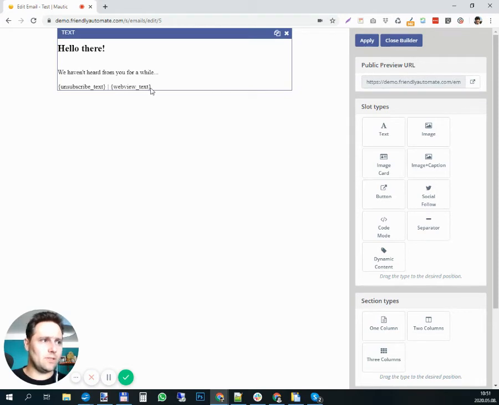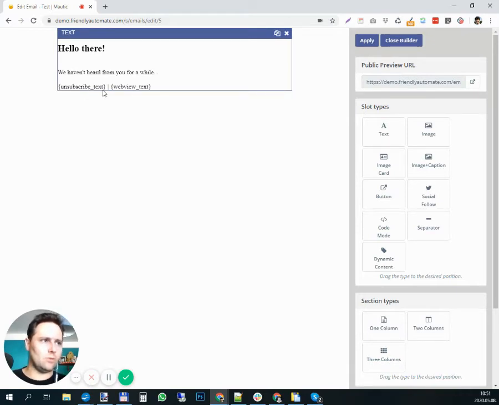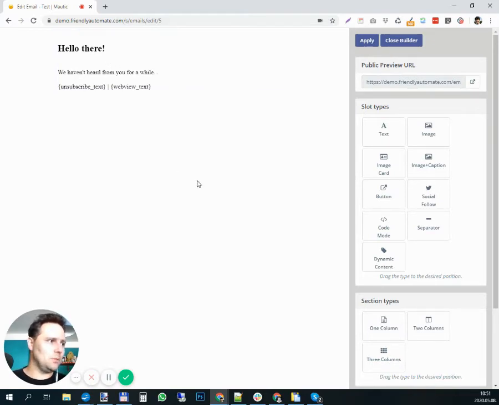We can just insert this token, web view underscore text in the curly brackets. We can just insert this and it will generate the text automatically. Similarly to the unsubscribe text, it will also say that we're sorry to see you go, but you can click here if you want to unsubscribe. We don't need to write that, just insert the token. So we're going to break this down a little bit.